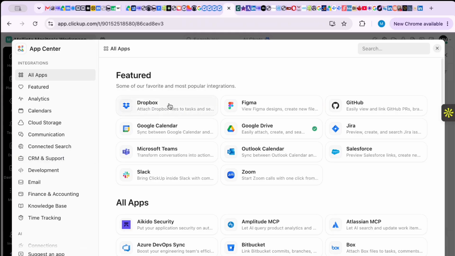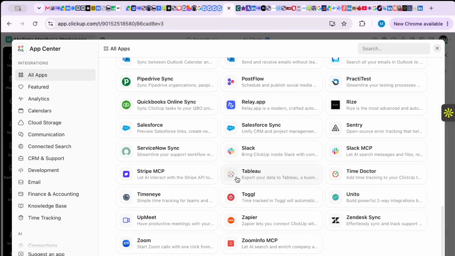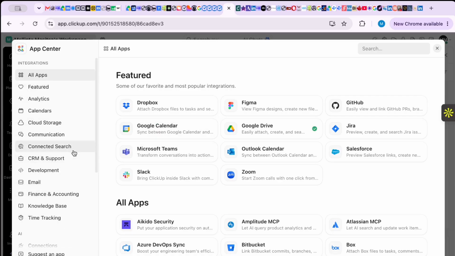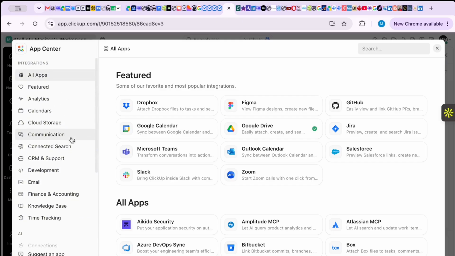So you can add Dropbox, Figma, GitHub, Jira, Salesforce, Outlook, Calendar, Google Drive, Zoom. We have all these apps. It has an extension of different apps that you can use here, so that you can just have everything in one place without having to worry about anything. Okay, integration. So we have CRM, connected search, and these are things that we are going to tackle in our next video. But for now, I think I've already done so much, and I've already taken you through each and every step on how you can get it done.